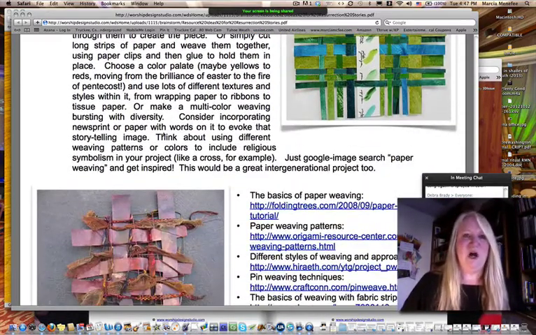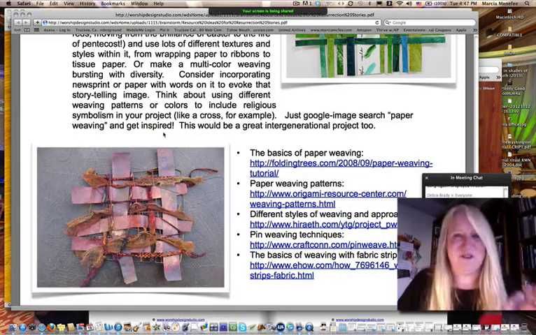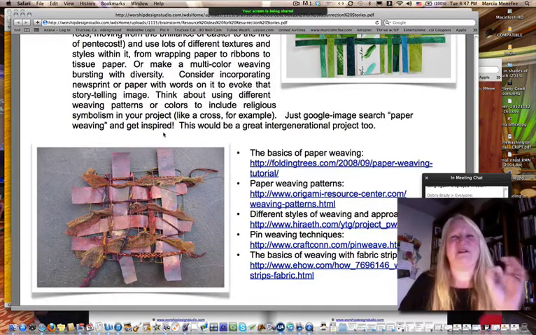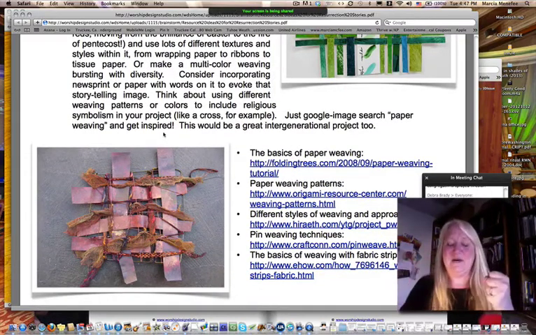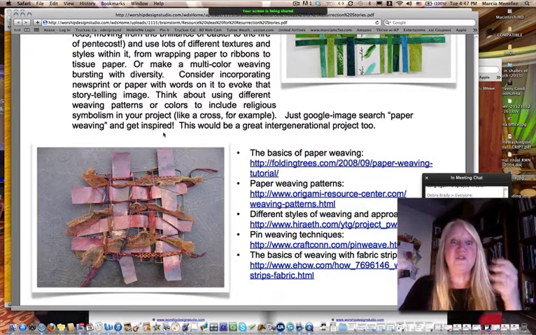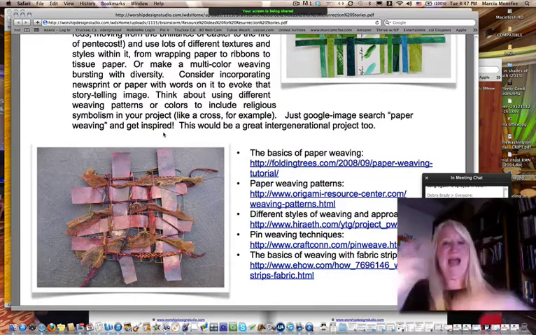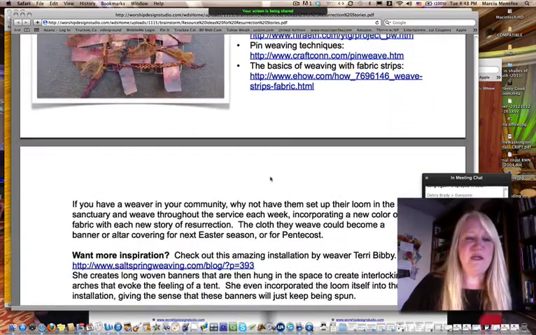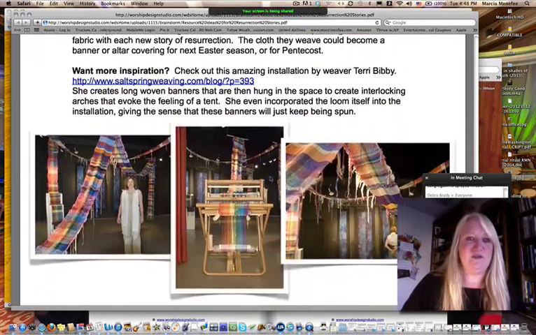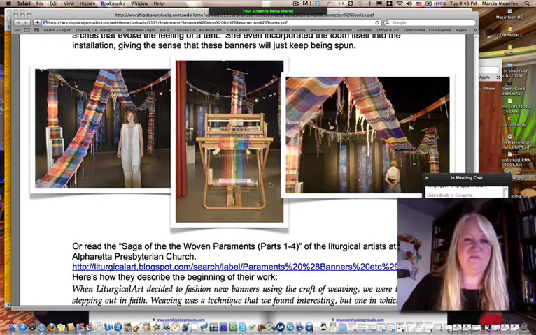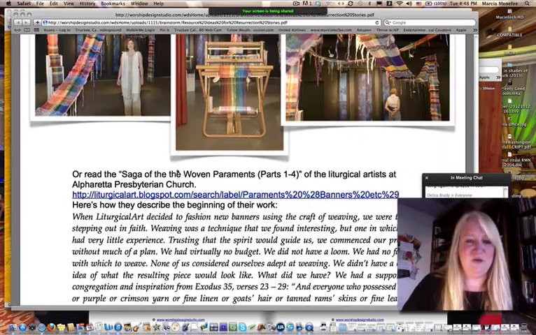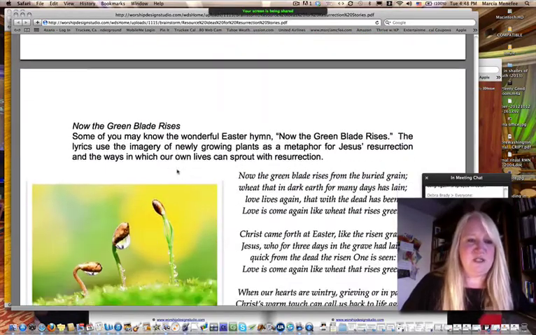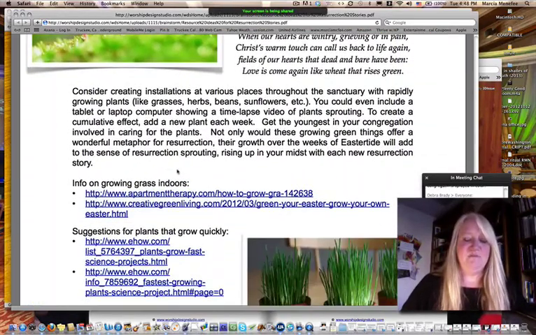So that could be an ongoing thread, literally, but it could also act as a visual that changes and morphs and adds on every week. So here's some stuff about weaving. This is a really cool, look at this. This weaver hung things like that, really cool. So, just lots of ideas for you.